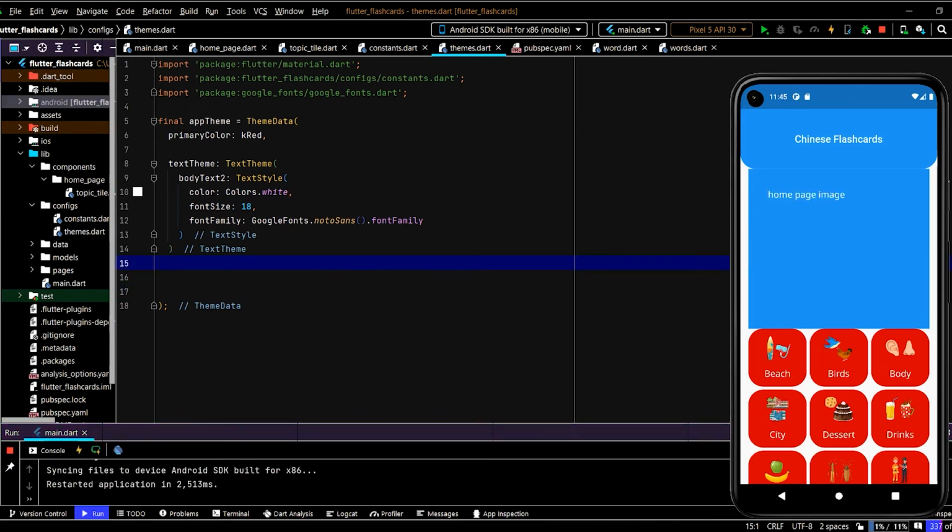So we now have our font updated, and that's looking a little bit nicer. Now in my case, I was also getting an error when I ran the Google Fonts, so I did a full restart, and that error has disappeared. So if you do get an error, perhaps a full restart could fix any problems. So now let's continue updating the theme of the app.